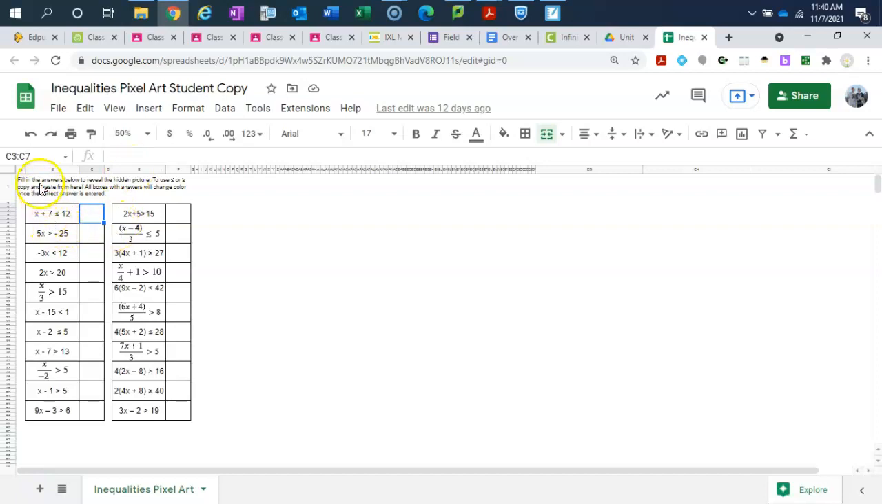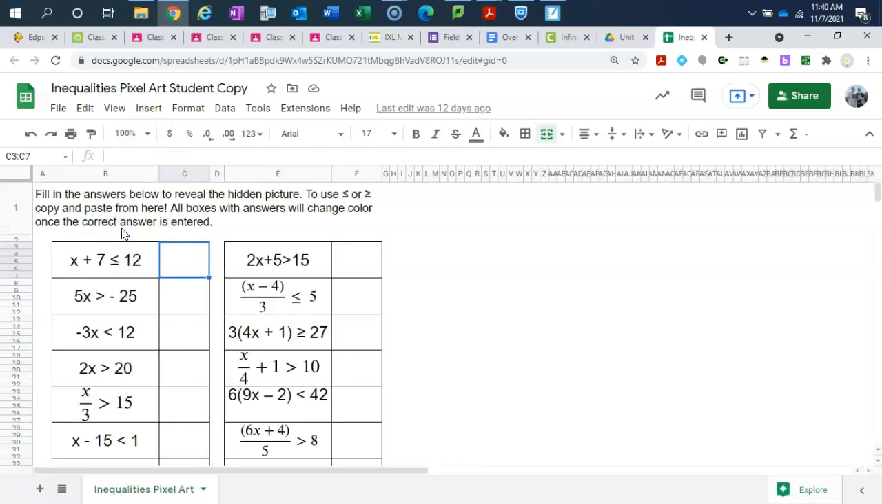Now, it says, if I go back to 100%, fill in the answers below to reveal the hidden picture. To use less than or equal to or greater than or equal to, copy and paste from here. All the boxes with answers will change color once the correct answer is entered. So I'm going to put it back to 50% so we can see the whole thing.